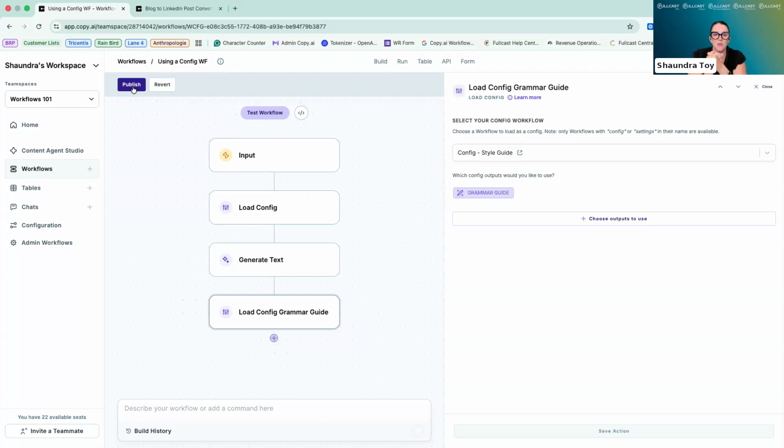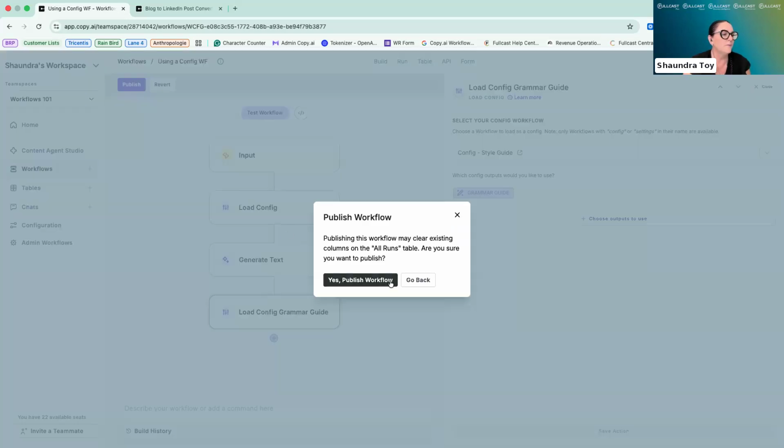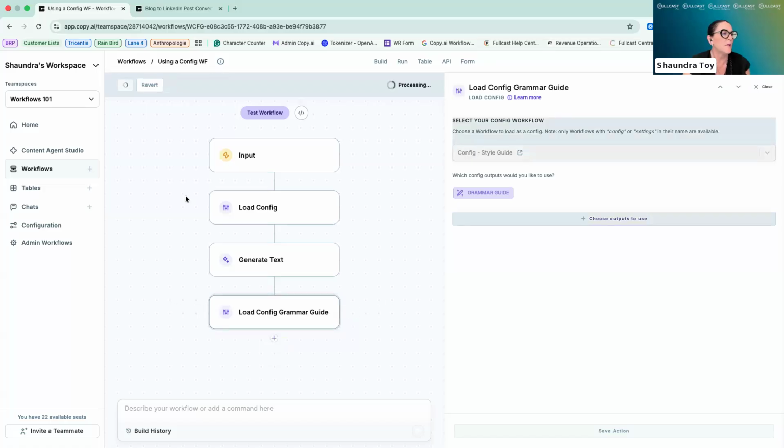Now, as I mentioned earlier on, there is one more really great way to do that, and that is with tables. We're going to cover that next week because tables get a little bit more complex, but they are incredibly powerful at being able to store information. All right, so we'll publish that workflow. That's ready to be built onto later.